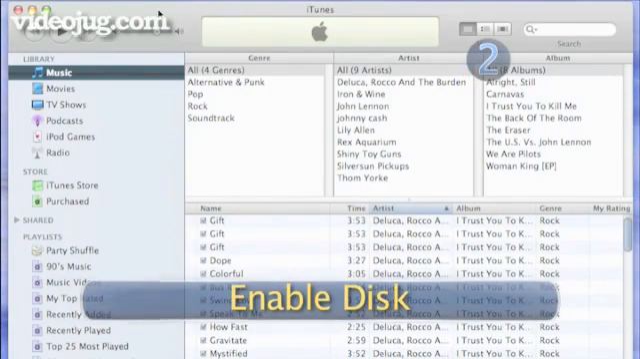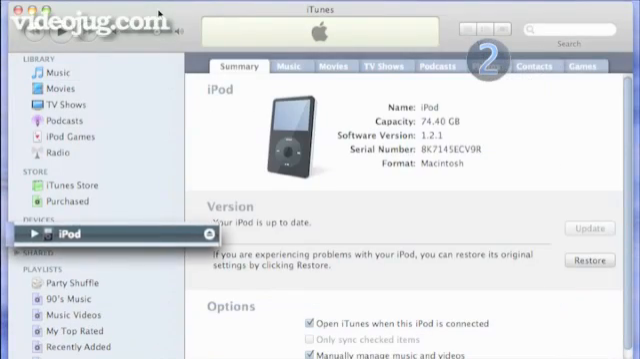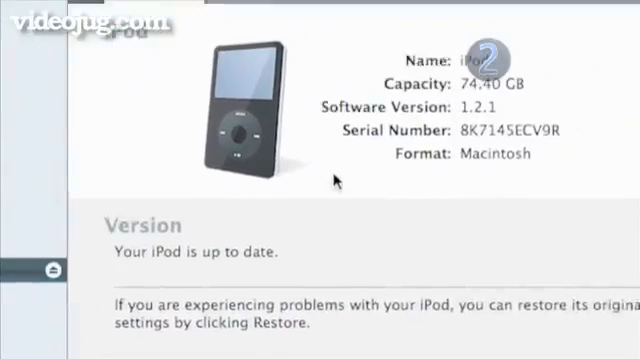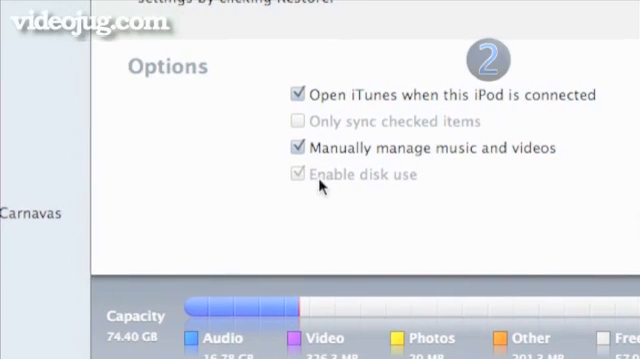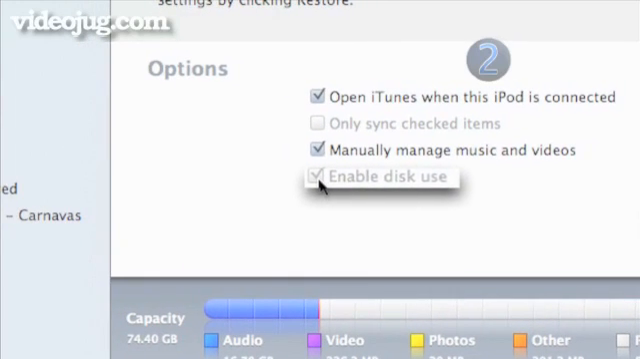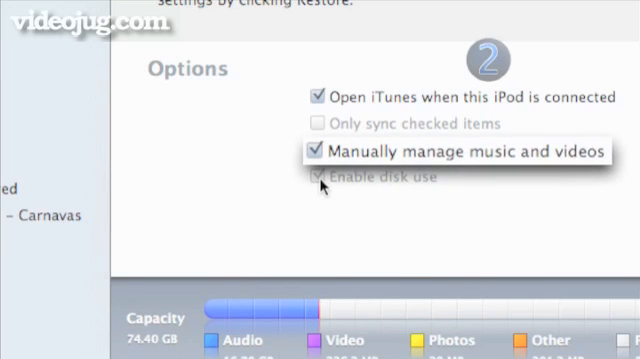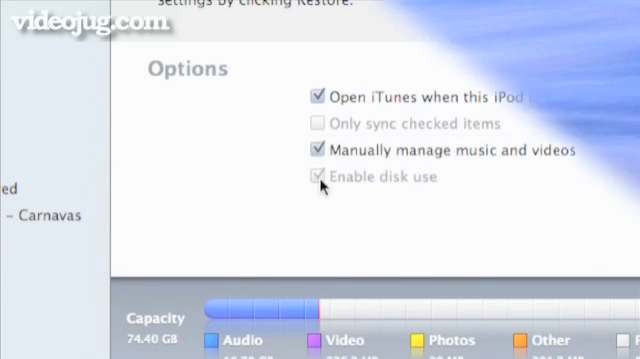Step 2. Enable disk. When your iPod preferences window appears, go to the summary screen and check the box to enable the hard disk. Remember, if you have the auto update feature turned off, you will not have to turn on the enable hard disk feature. If your iPod update feature is set to manual, the enable disk feature is on by default.